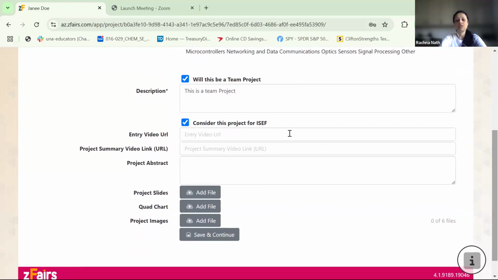Now, in these 2 areas here, you can actually upload your project video. If you want to create a summary of a 2-minute video, put it as unlisted on YouTube, you can put your YouTube link here. Project abstract, you will be prompted to do so later on, so you can ignore this here.